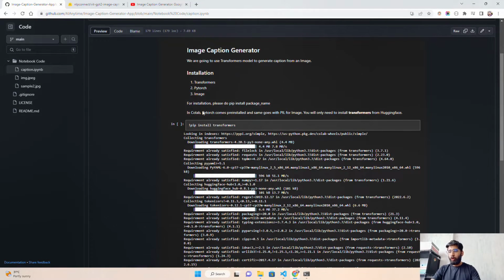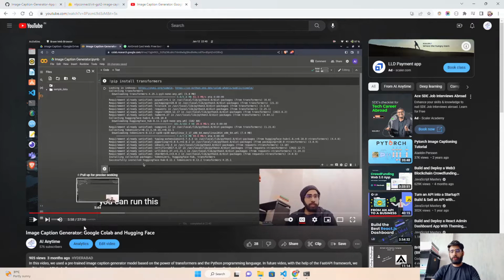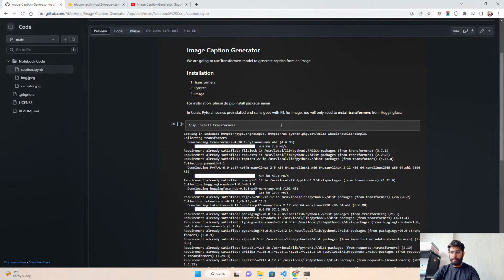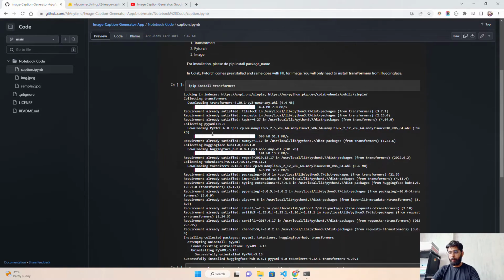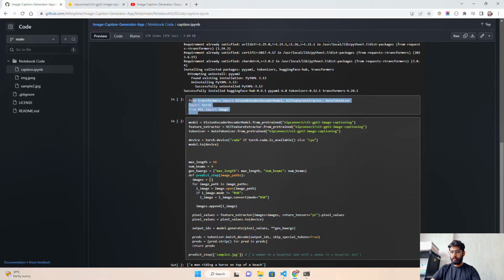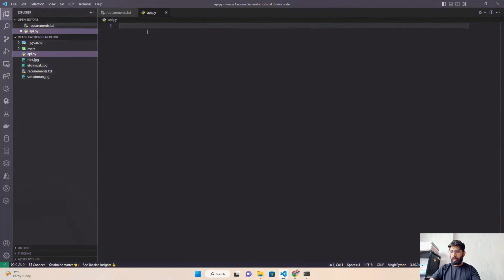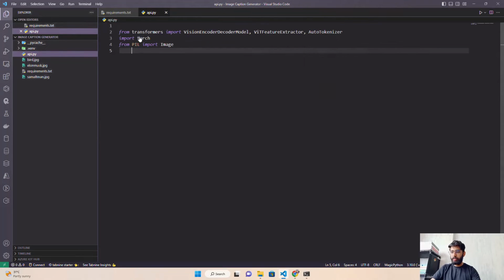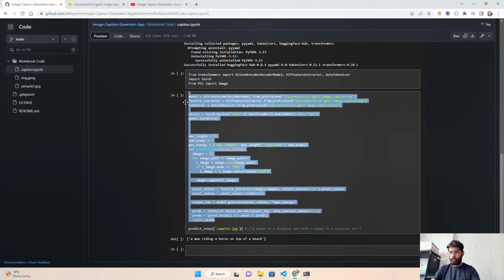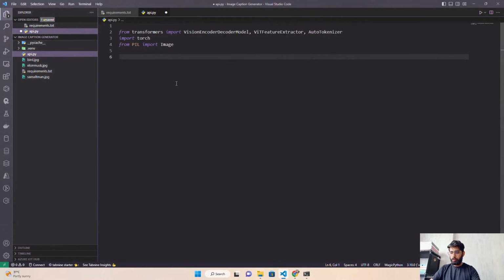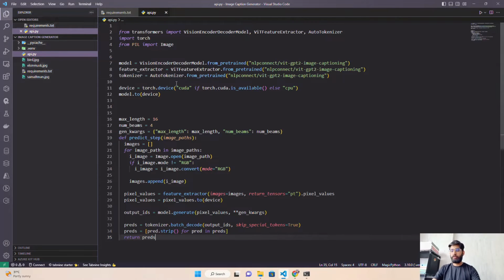So this Colab notebook is of my previous video, Image Caption Generator, Google Colab and Hugging Face. If you need this, you can also find it on the GitHub repository, inside this repository, Image Caption Generator. So I'll just copy this and come back here. You can see these are the dependencies that we need to run at least the model for now, and these are the things that we need to perform the inference on top of that model.